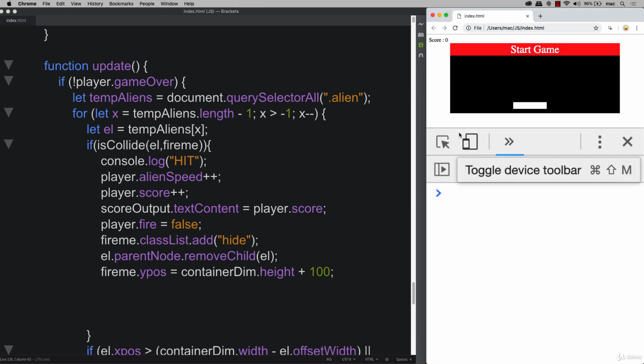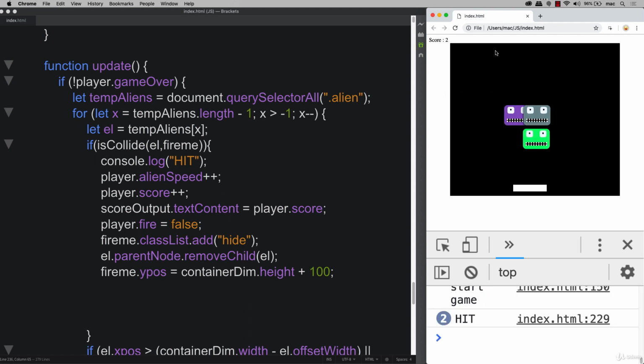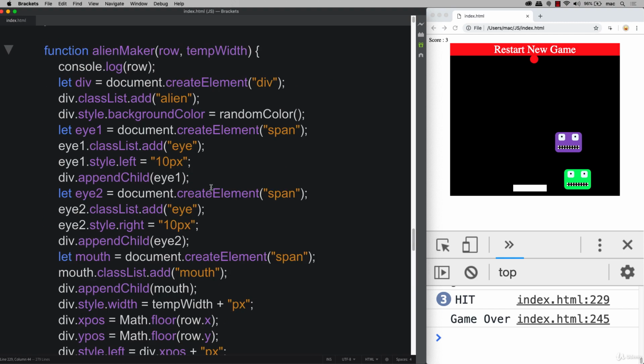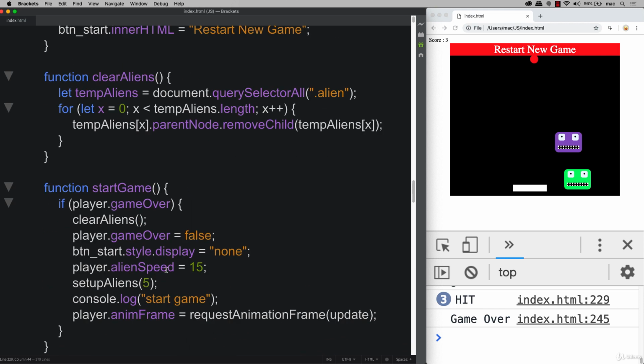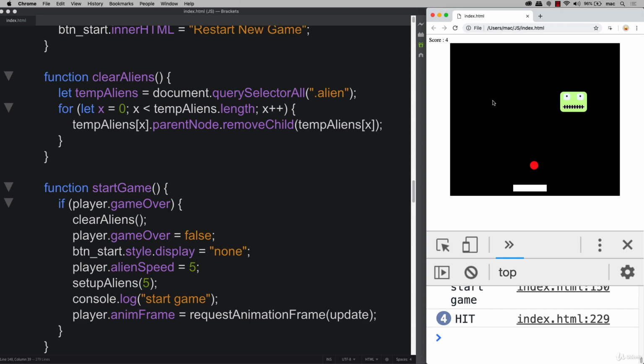So let's try that. So refresh. I'll make this a little bit bigger. So refresh again. So we hit start, and we can see that our score goes up as we hit each one of the aliens. And I know they're starting out rather fast, so you might want to update that as well and toggle that to make it more playable. So these are some of the variables that you might have to adjust over time.